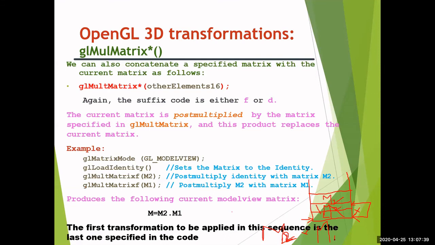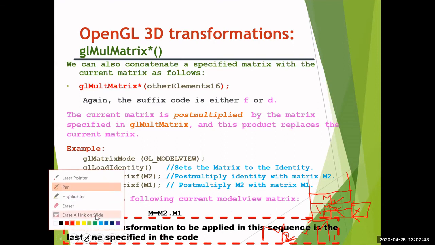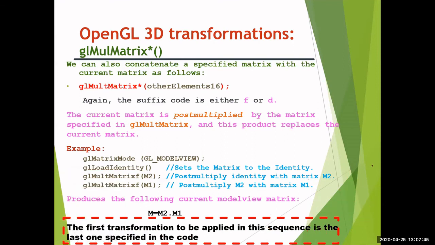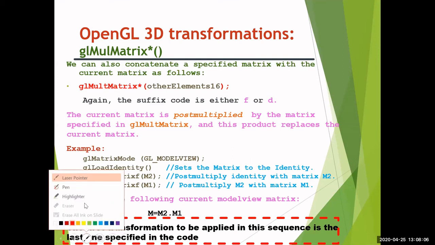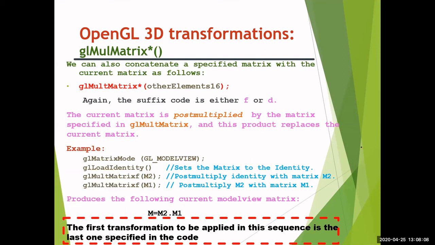The first transformation to be applied. So let me clear this. The first thing you have to note, please see to it that you note this point: the first transformation to be applied in the sequence is the last one specified in the code. Whichever matrix you want to apply first will be the last to specify in the code. You need to remember this because we also know how our composite matrix works. So according to that you have to work.